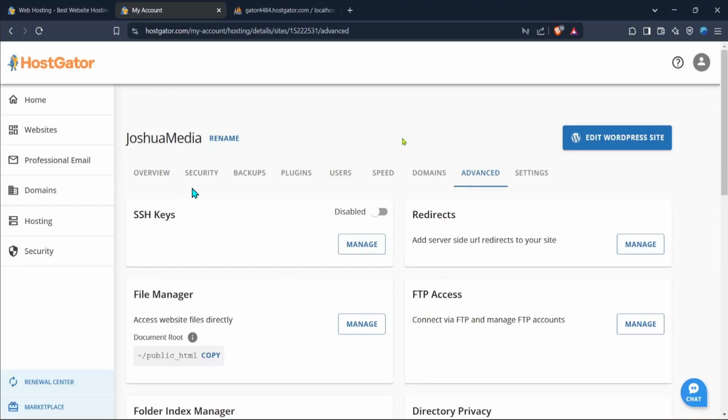Next, look for the menu option labeled Websites. Click on it and your hosting plan and connected domains will appear. Under your website section, you'll see a button named Settings. Select this to open your hosting configuration page where you can adjust various preferences.